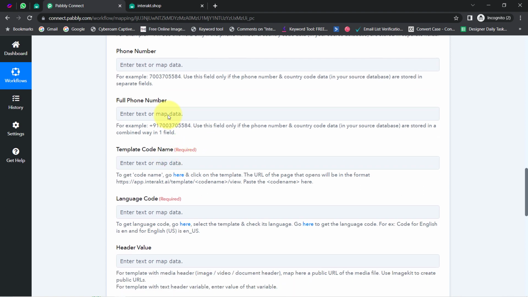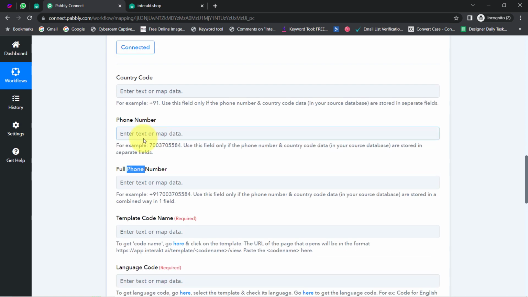If you have the full phone number, and here the full phone number means the number along with the country code, in that case you can provide the phone number directly into this field. But if you do not have a country code, if you have a phone number only, in that case you will have to provide the phone number in this specific field, and then manually we can provide the country code for that phone number.